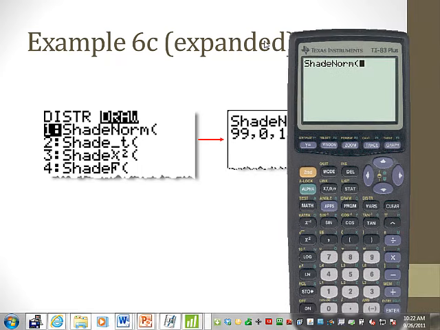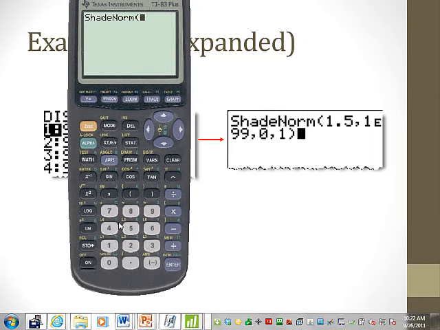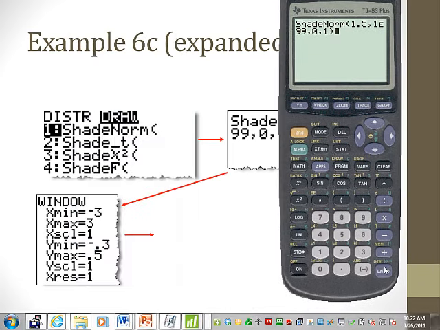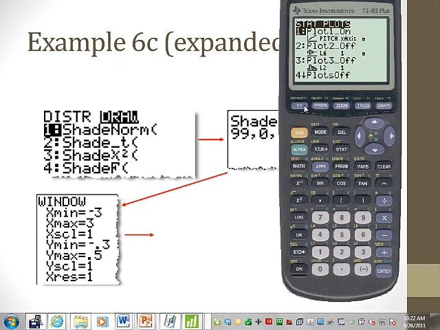And we put our same parameters in. So we're going to do 1.5, comma, this is the C part I think, 1E99, comma 0, comma 1. You may need to make some window adjustments. If I go ahead and click enter here, I've still got some stuff I need to clear out, right? Let me turn off my stat plot because this is not a stat plot.